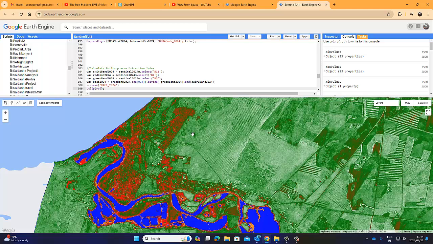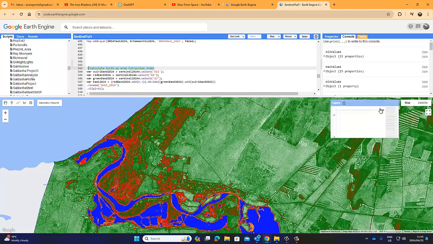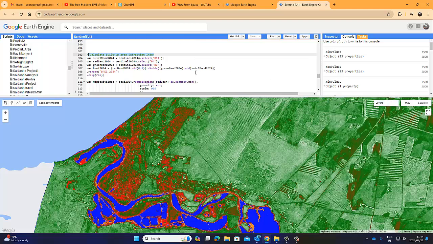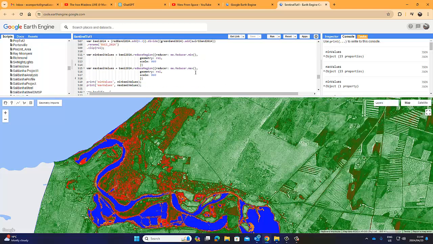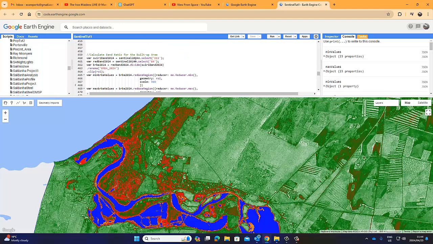So say, okay, we have these 2 indexes. They have strengths and weaknesses. If we combine them, can we double up on the strengths while eliminating their weaknesses? That's what I want to have a look at. And the first one that I'm curious about is this build-up area extraction. Sorry, it's not. It's this one here. The band ratio for build-up area. That's the first one that I'm interested in, the band ratio for build-up area.